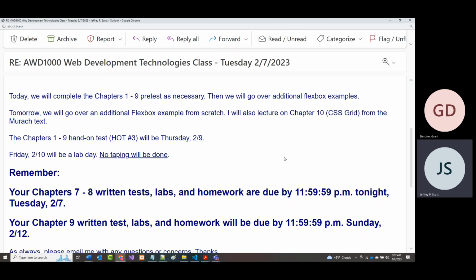All right. And then we'll go from scratch. And I imagine that'll take somewhere upwards of an hour or so. I don't know. And then I'm also going to lecture tomorrow on chapter 10, which is CSS Grid. So your test I pushed off until Thursday. Friday, as always, will be a lab day.